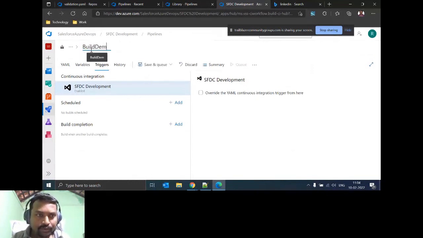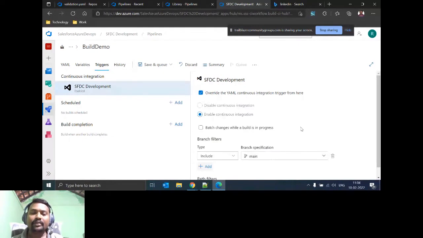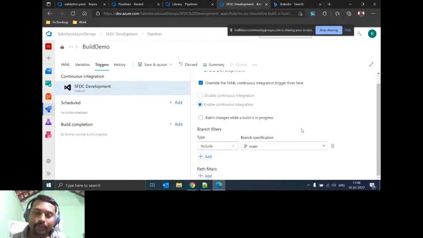Build demo. And here we are going to enable continuous integration. That means whenever anybody completes the pull request, the change for master will happen automatically. Any change happening on master will automatically run this particular pipeline. That is continuous integration. Any small change also, this pipeline will automatically execute.